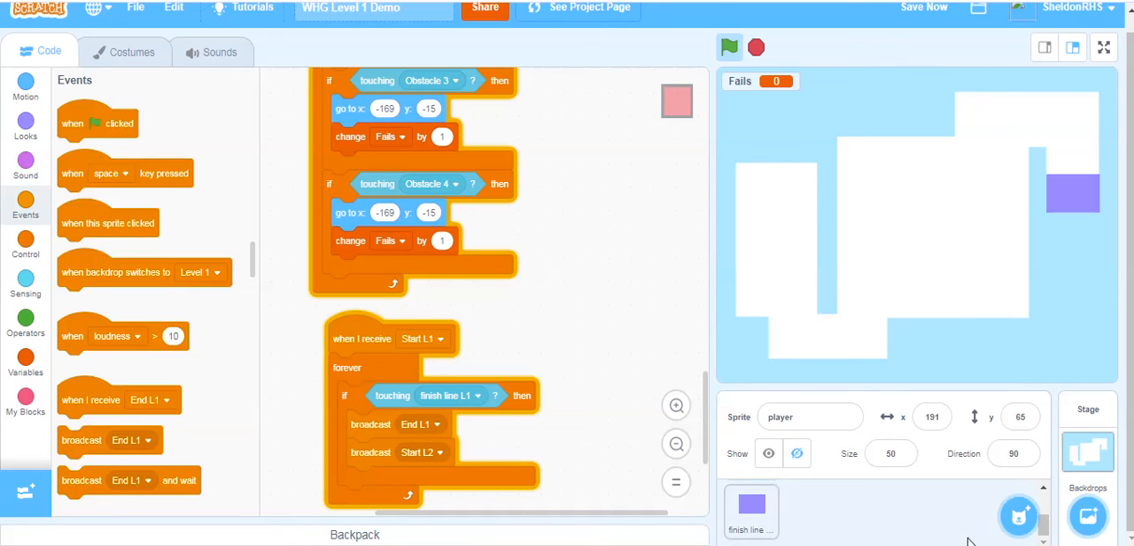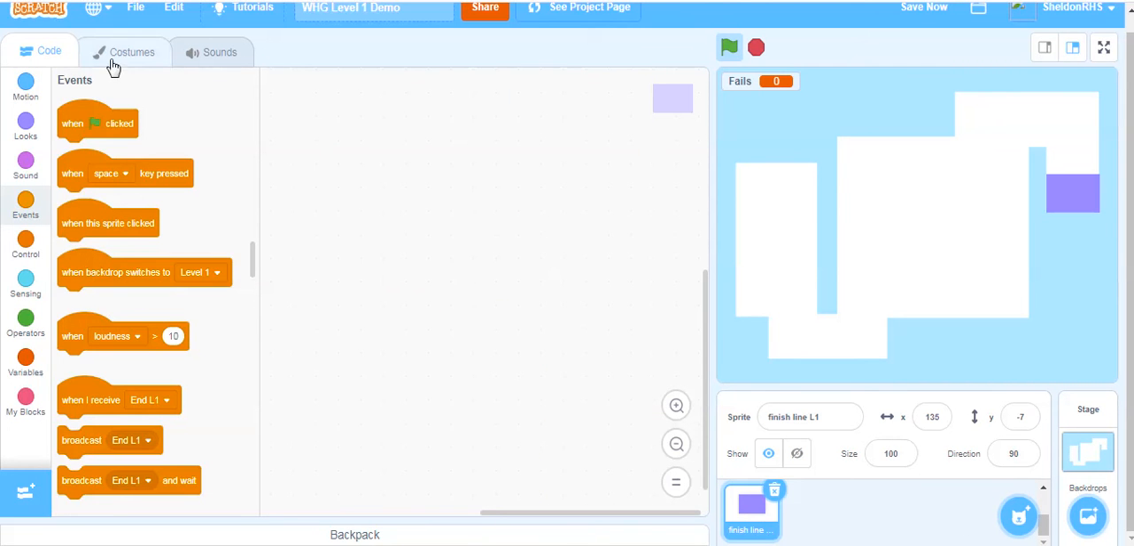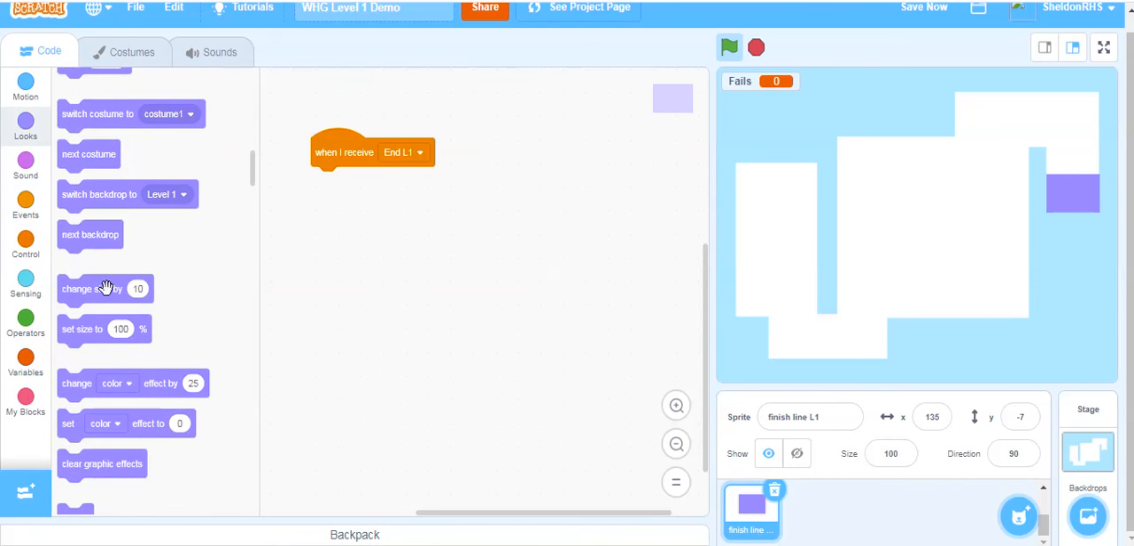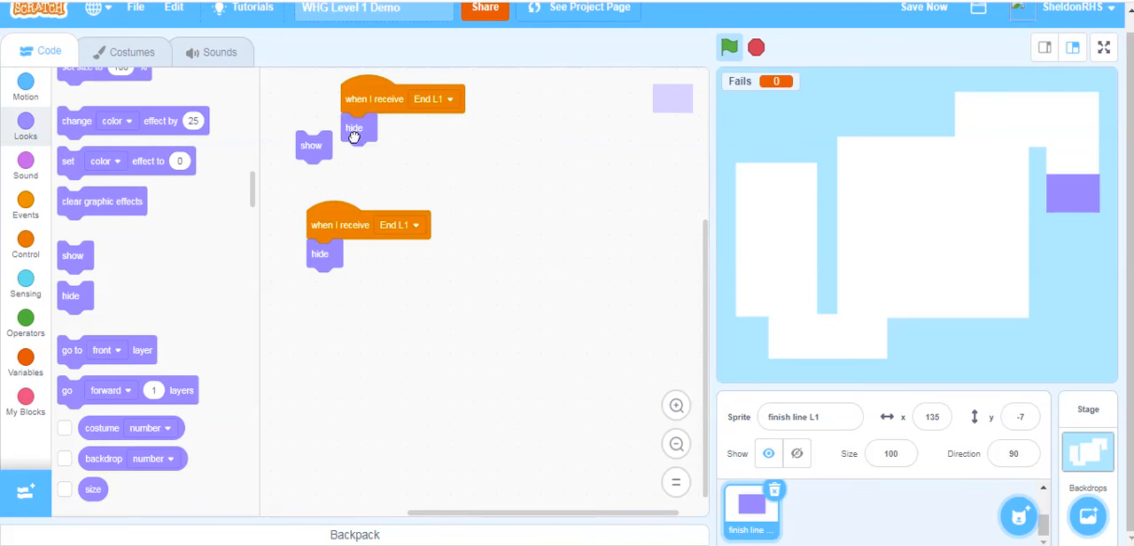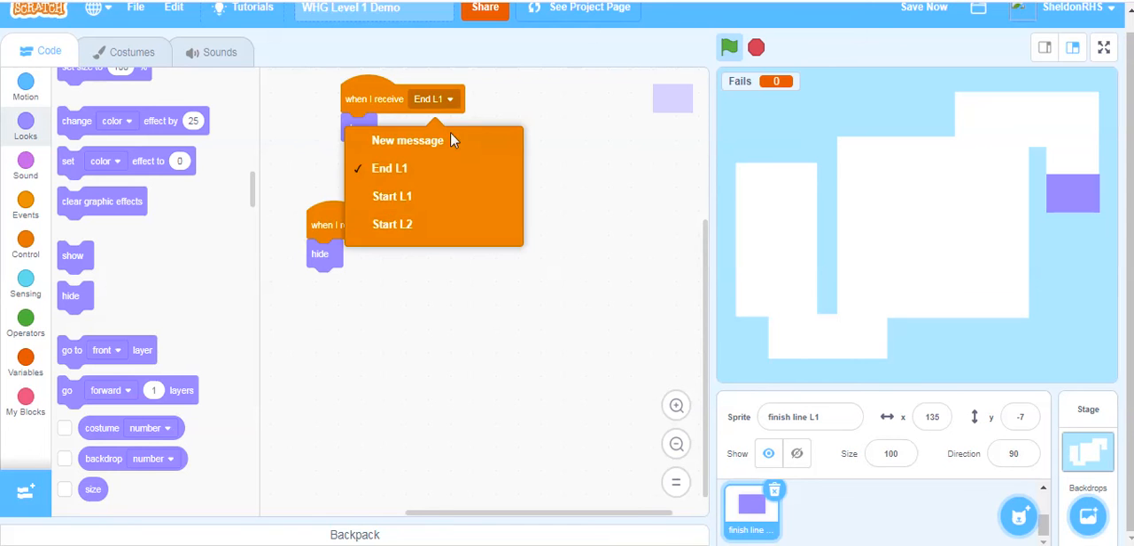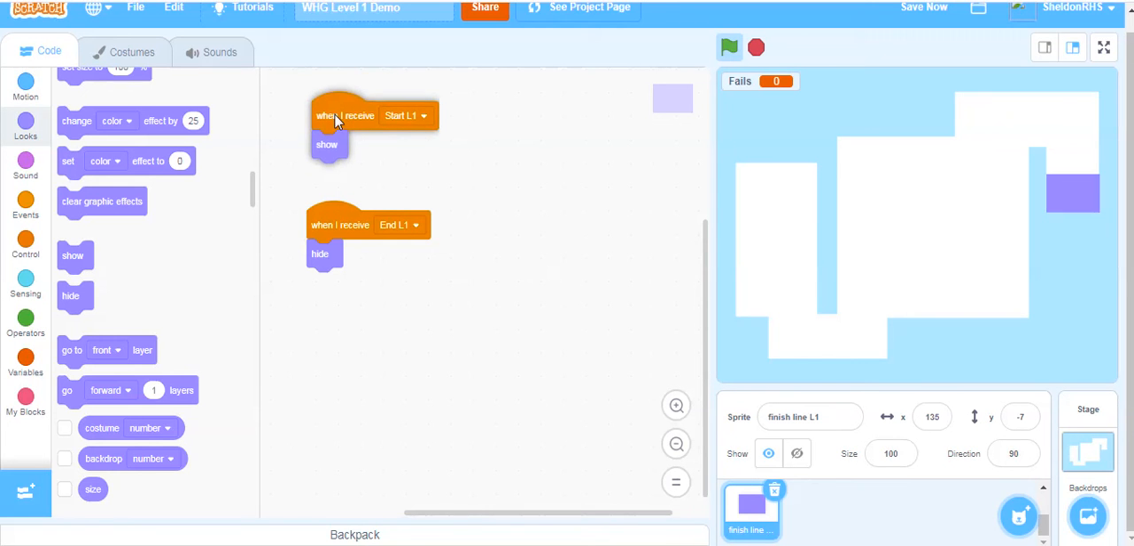I forgot to put on here that when this is touched, it's going to end level 1, but part of end level 1 is this sprite being hidden. So it actually hides itself, it triggers hiding itself. All right, and then we're also going to want to have this thing show up when we receive start level 1. All right, so start level 1 show, end level 1 hide. All right, and I guess we can test that out now if we want to. Which it does.